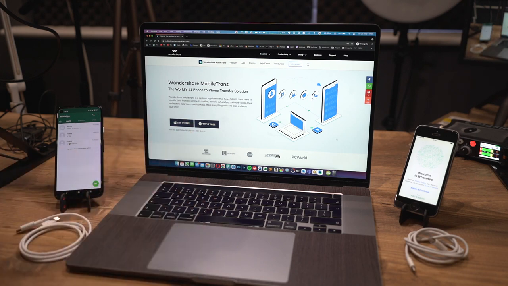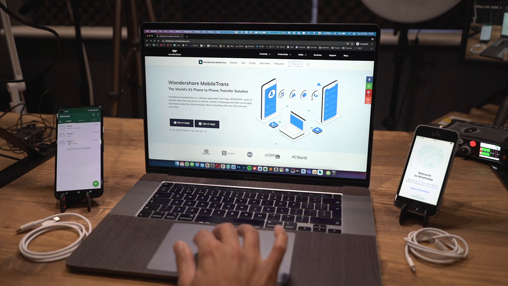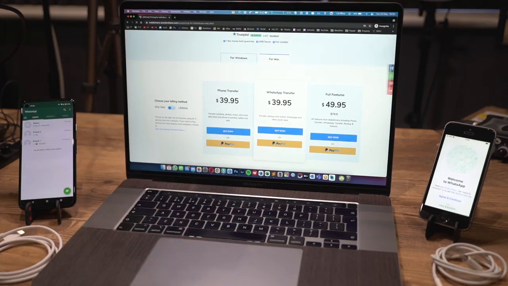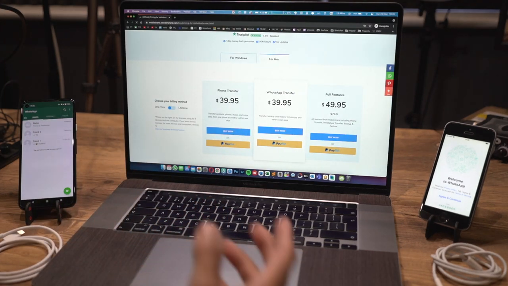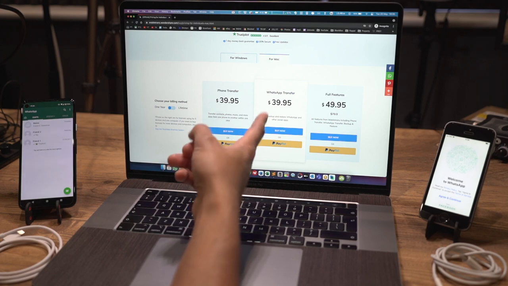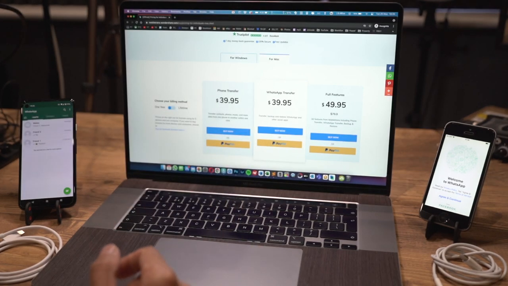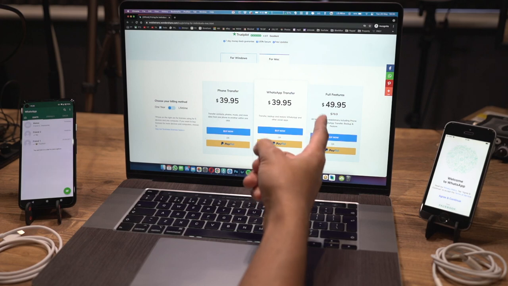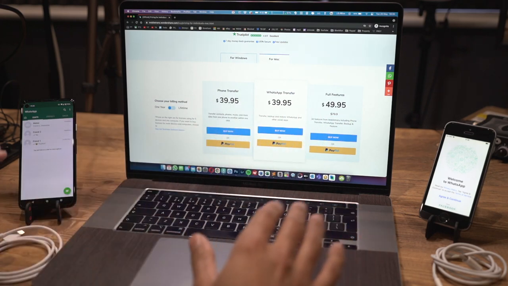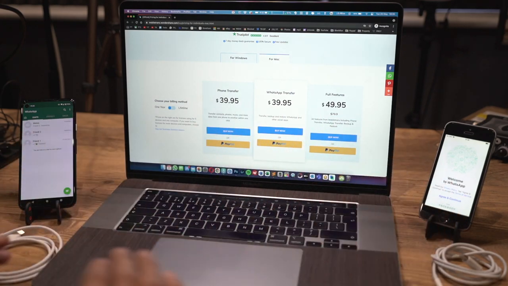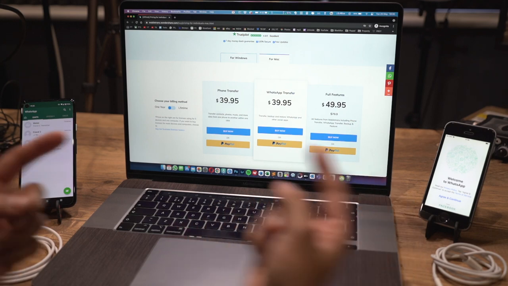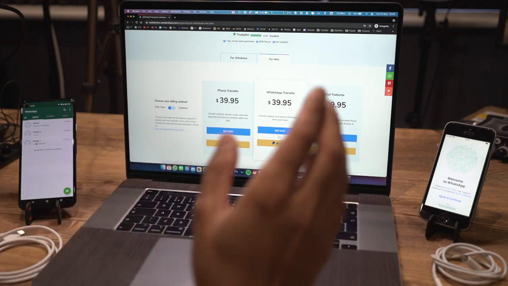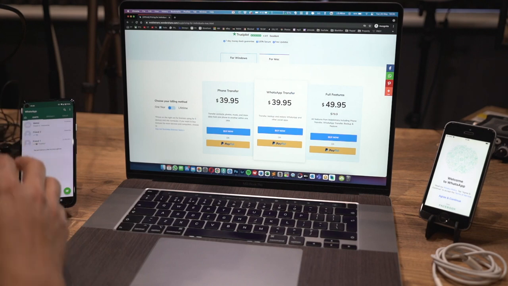Now, just a side disclaimer, this is not free. You'd also have to pay to do this. Unfortunately, that might be the only solution. So for a WhatsApp transfer version of this app, it's around $40. I went ahead and did the full features for $50, so I can transfer pretty much anything from an Android phone to an iPhone. The last thing I want to mention is this also works the reverse way as well. So you can also transfer your WhatsApp from an iPhone to an Android phone.